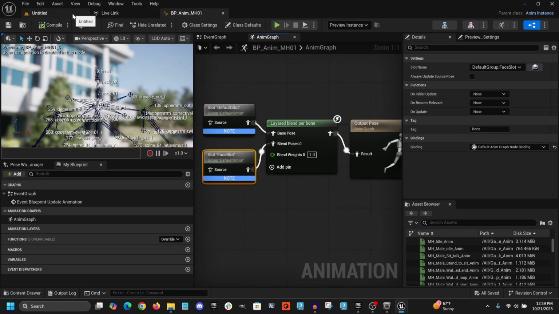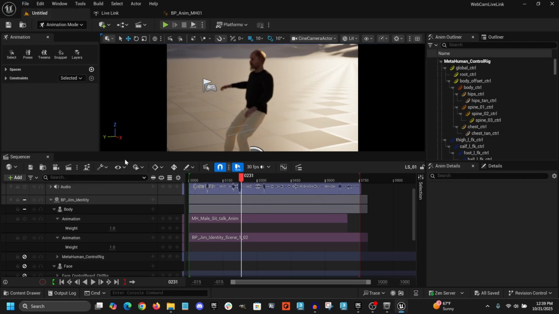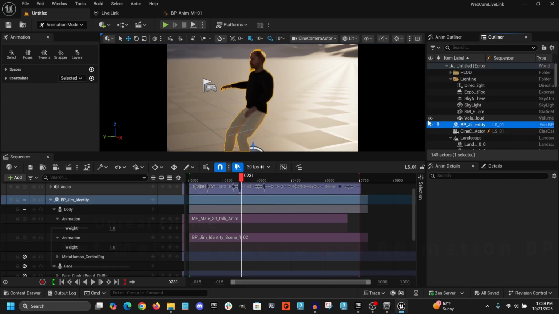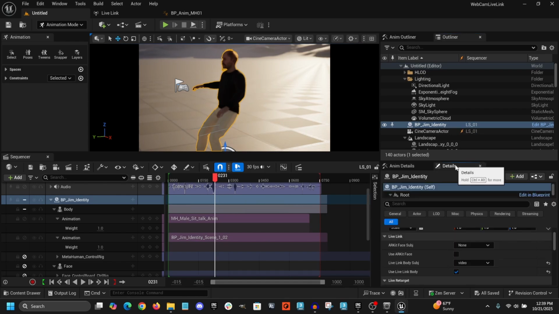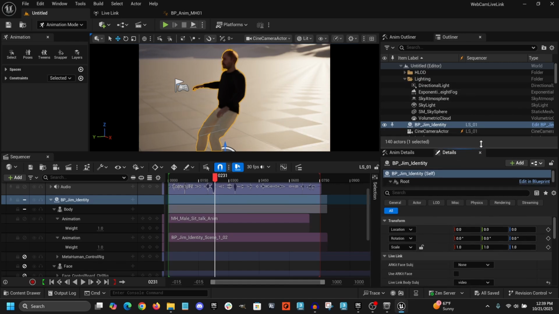So that's a separate tab there. All right, now I'm going to do File and Save All again. Now at this point, our MetaHuman is not being driven by that blueprint we just made. So if I come into my outliner on the side here and go to Details, our particular character is just being driven by its default settings.